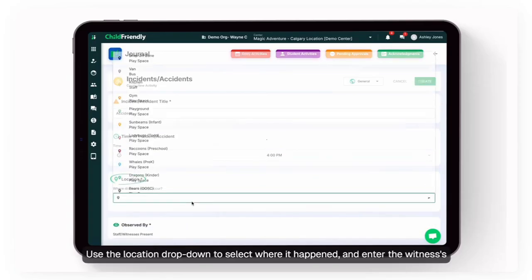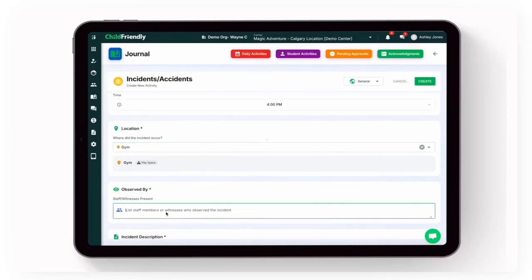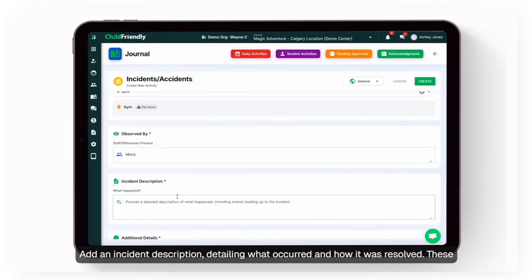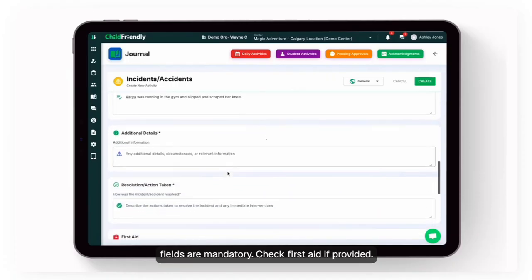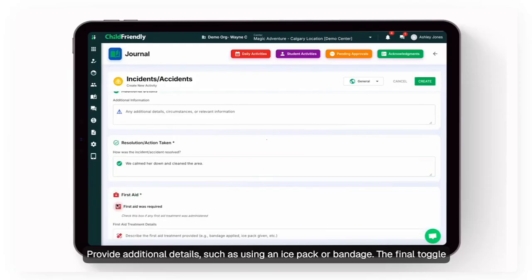Use the location drop-down to select where it happened and enter the witness's name in the Incident Observed By field. Add an incident description detailing what occurred and how it was resolved. These fields are mandatory. Check first aid if provided. Provide additional details, such as using an ice pack or bandage.